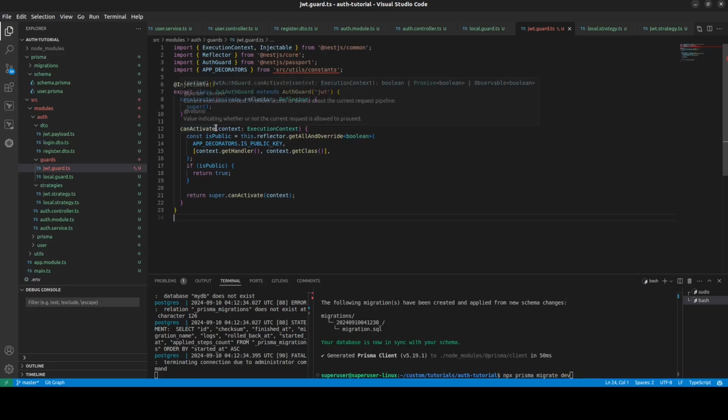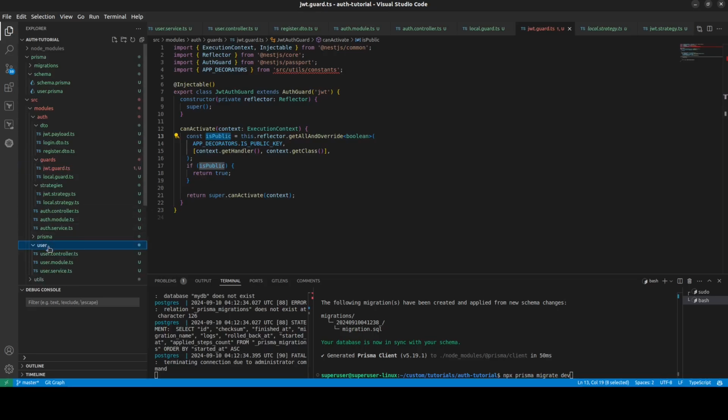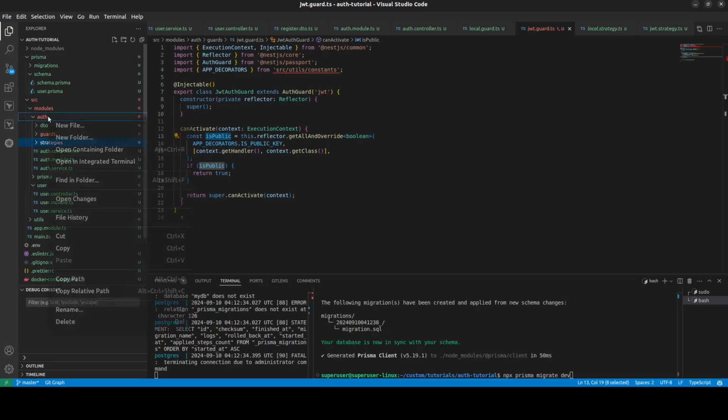So how this works is we're gonna create a decorator that is public, and we're gonna automatically protect all our routes with JWT. So every single route that we're going to define in this application will be protected by JWT, which means that you need a user account to call the route unless there is a public decorator on it. So to do this, I'm going to close all of this.